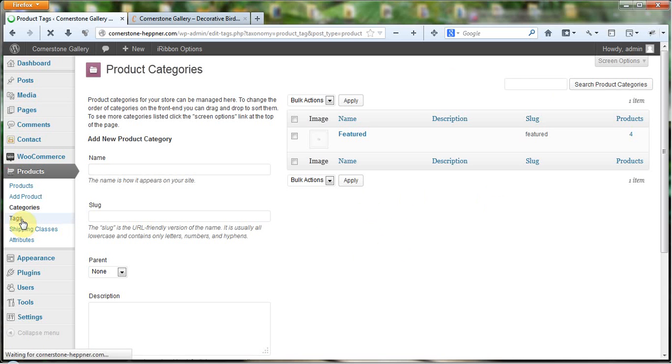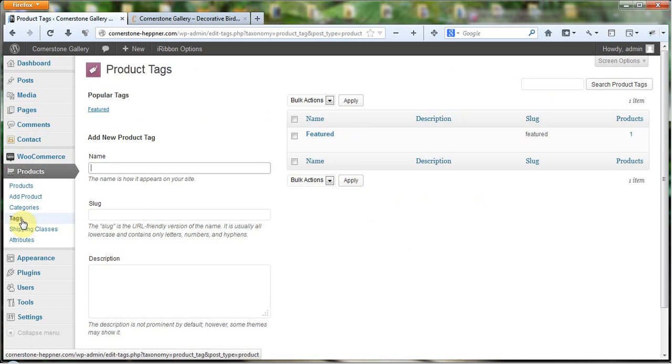Tags is just a way to tag products with different things. All we have in there right now is featured. All tags do is you can add as many tags to a product as you want. You can create as many tags as you want, and you can also add products to more than one category too. So you don't just have to add them to one category. You can add products to more than one category, and you can tag products to more than one tag.